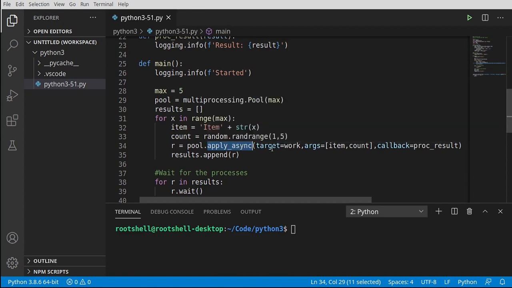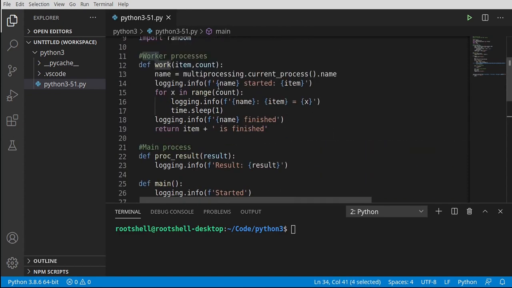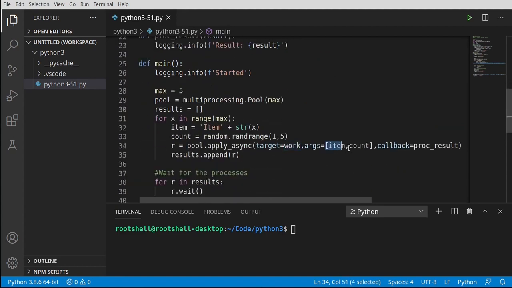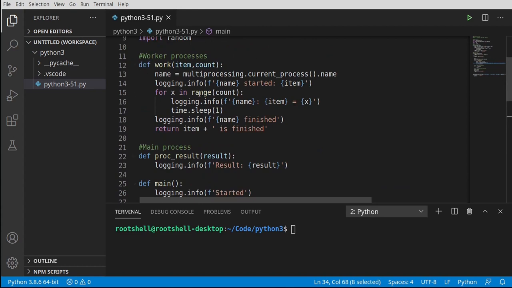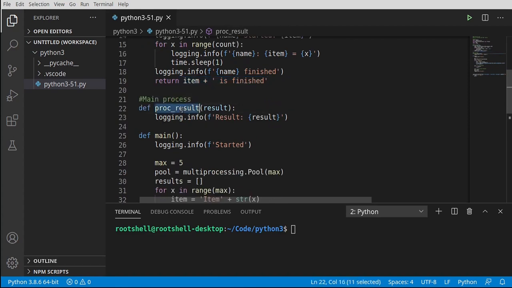It's actually really cool. Then we're going to have a target of this work function up here. We're going to pass those parameters. And then we're going to have a callback. So we're going to say, hey, process, if you've done your work, you haven't crashed, and I haven't terminated you, go ahead, return your value, and return it to this function here. And then we're going to spit out the result.